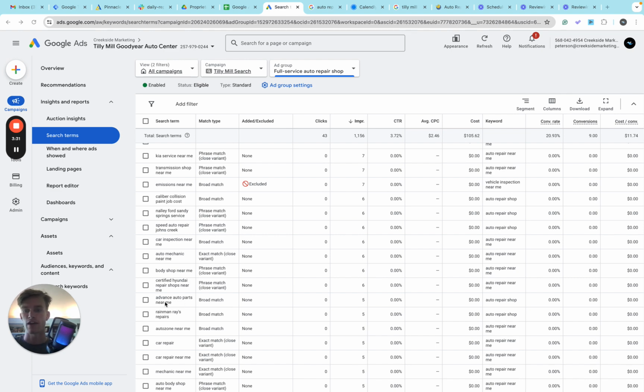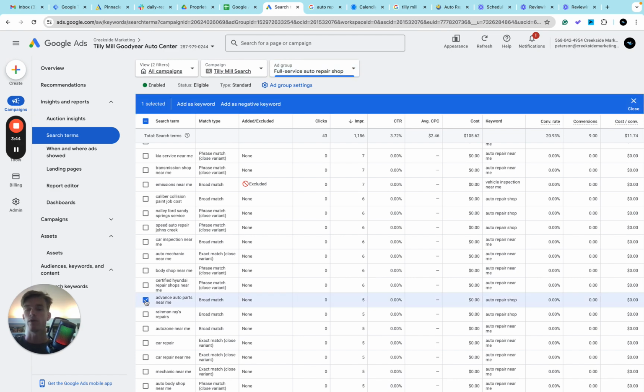So this is something that we would probably not want to show up for, mainly because this is somebody looking to buy auto parts. They're not looking to get their car serviced. So in this case, this is something that we would not want to show up for, but we specifically don't want to show up for this exact phrase.